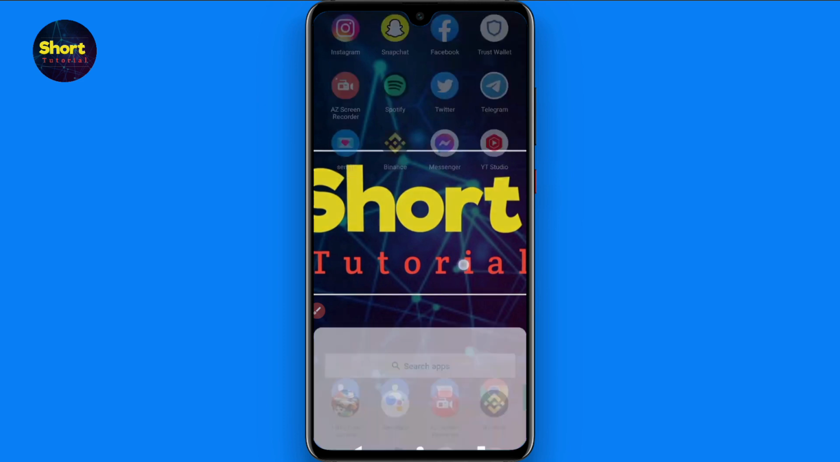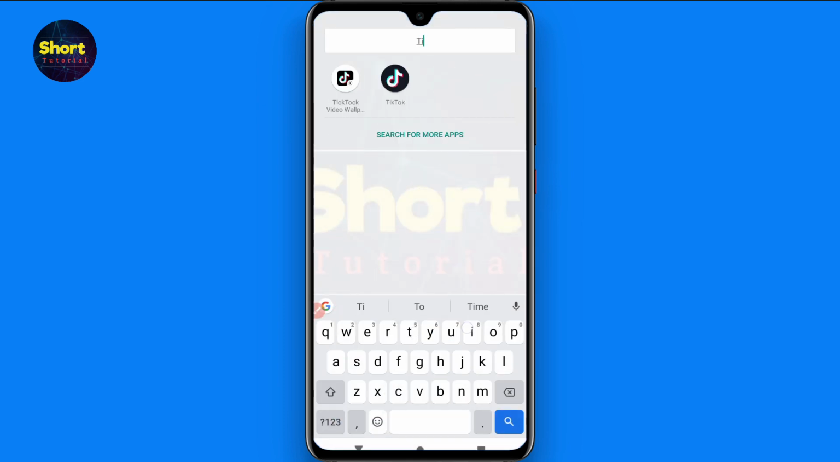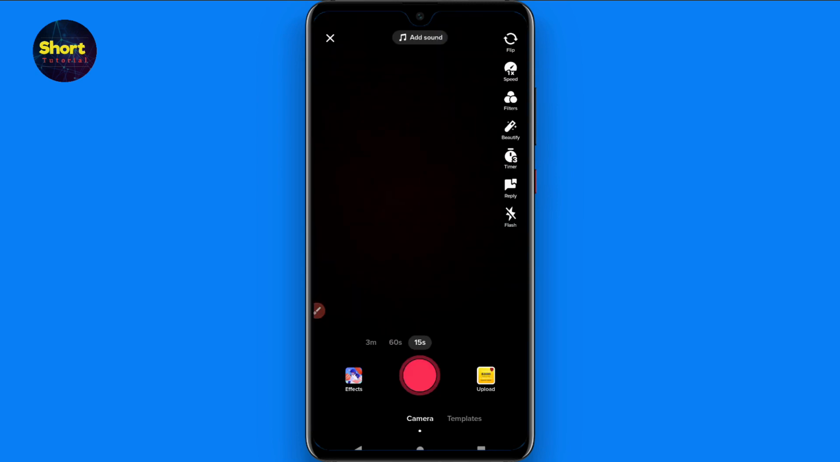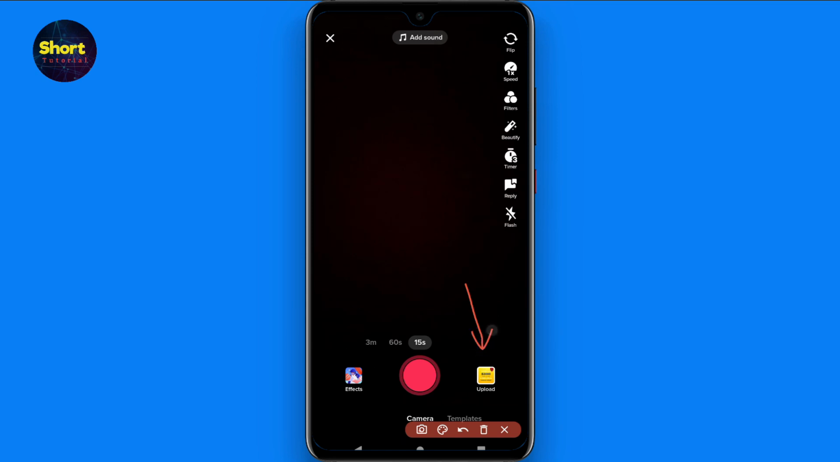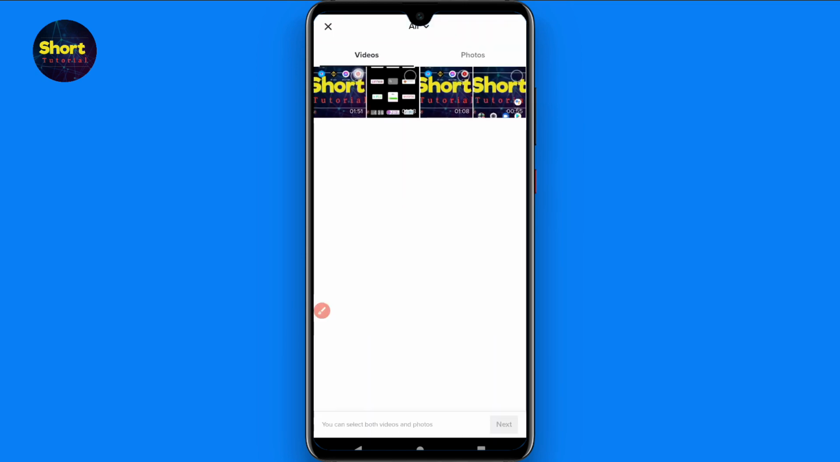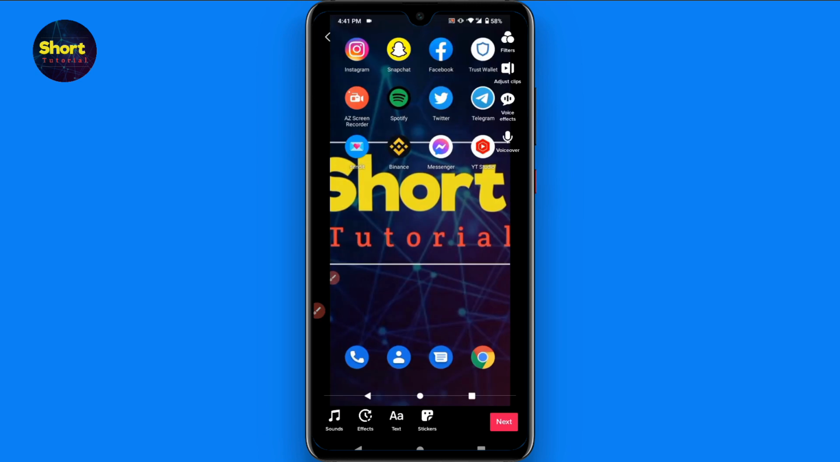First of all, you have to open your TikTok mobile application. Once you open it, you have to click on the record button, then upload your video, or you can simply shoot a new video. The choice is yours. Once you upload your video, click on next.